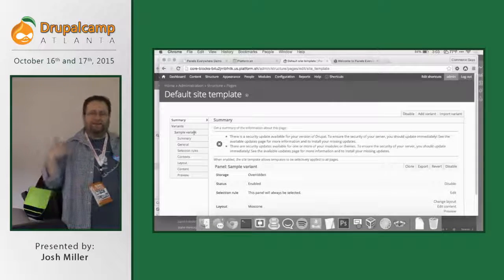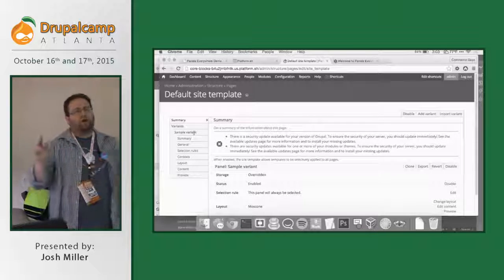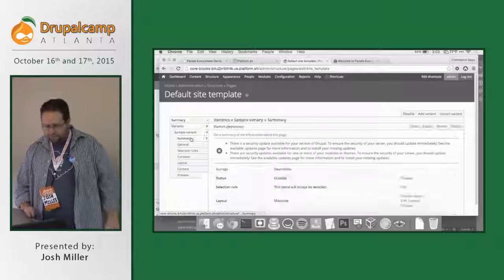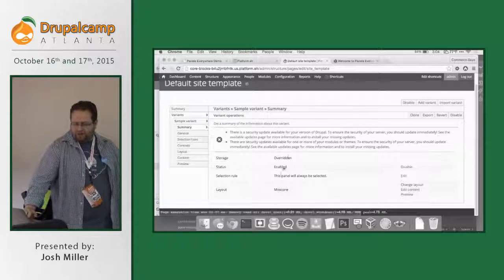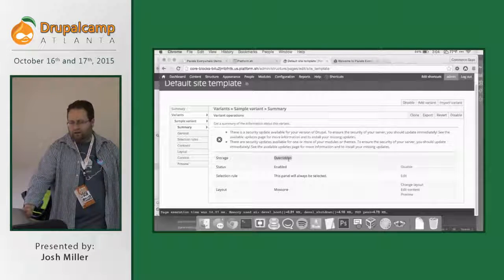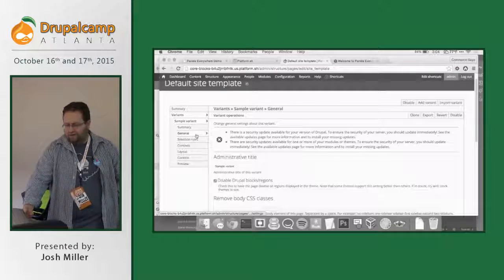They've called this variant sample variant, but you could call this my home page or my site, and then you do another variant called homepage. When you go to the summary, you can see that it's already overridden. There's some changes that I've made to it already in a previous site, and it's kept those in the database.